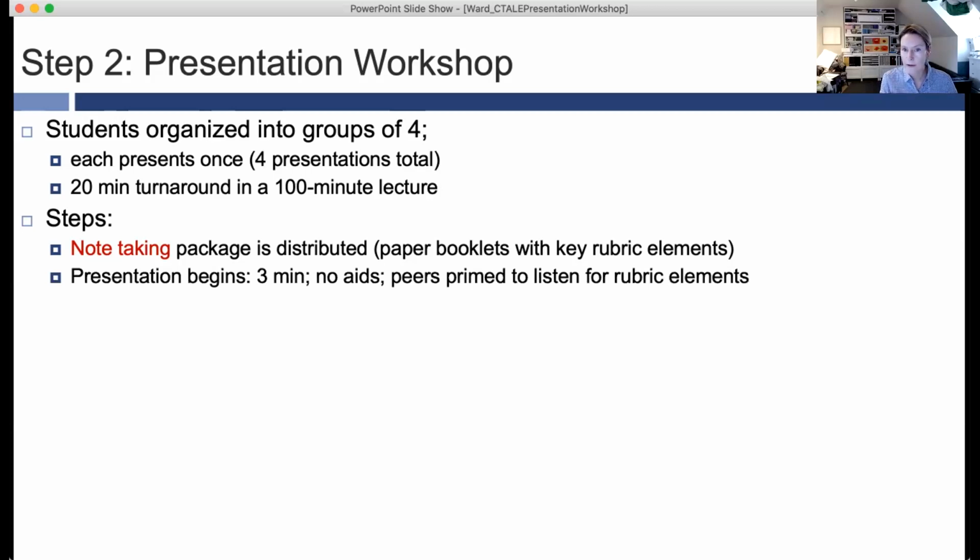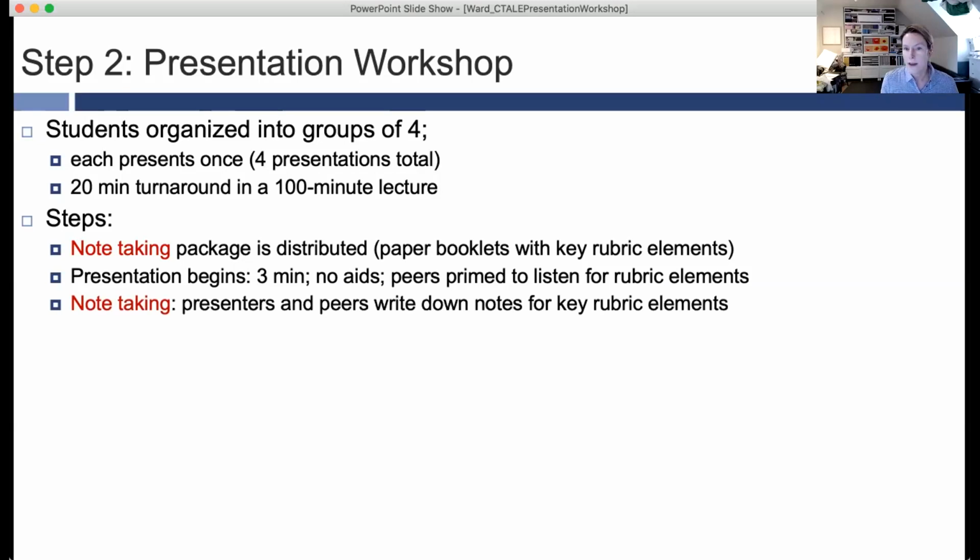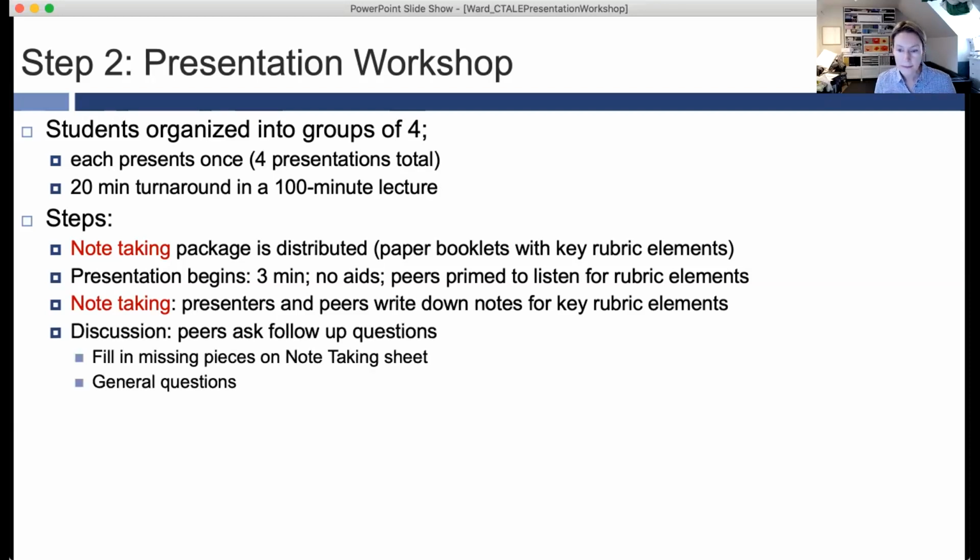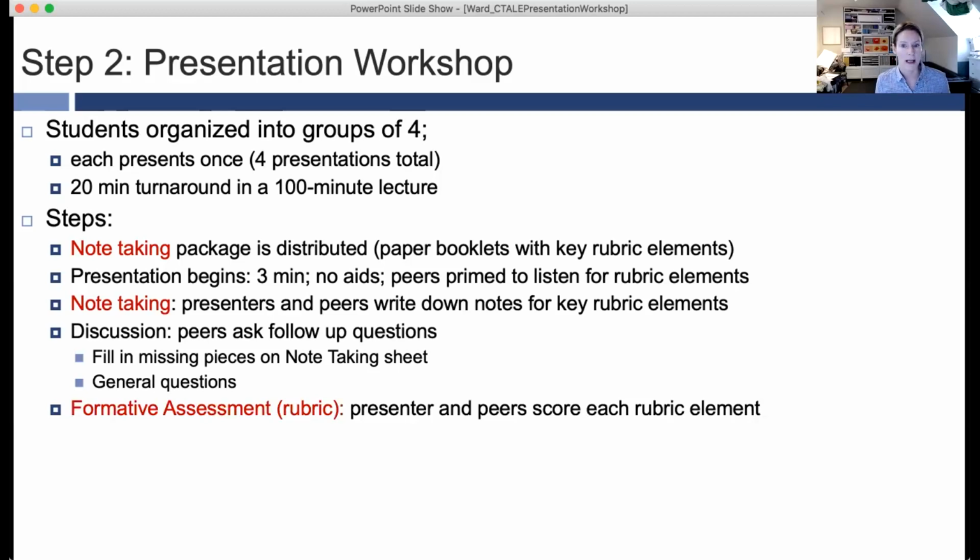So the first presenter starts, they present for 3 minutes, no aids, so you can't have slides, nothing like this. And peers are primed to listen for those rubric elements. Okay, and then we go to the note-taking sheet. Presenters and peers write down their notes for those elements, and we move to discussion. And the last thing we do is formative assessment using that rubric again.